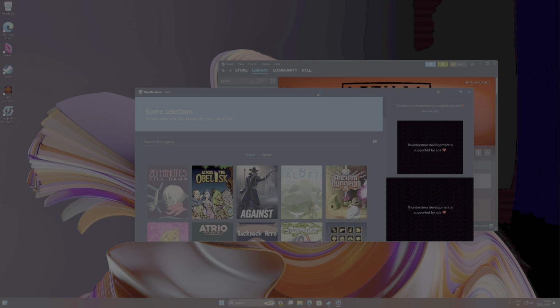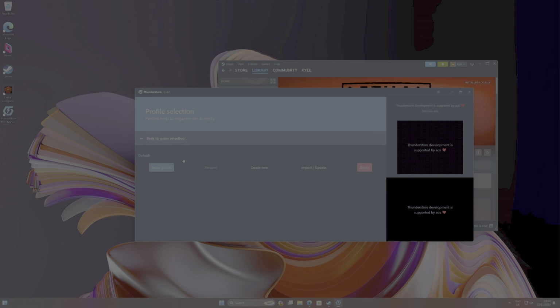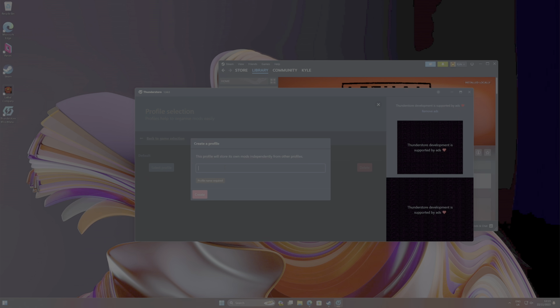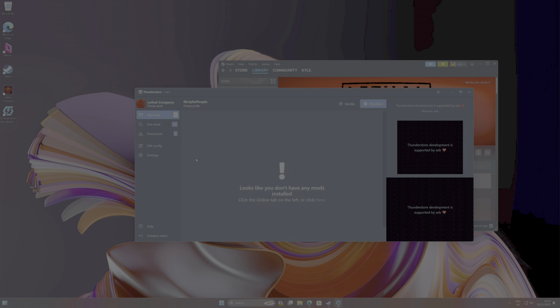And once you have opened the mod manager Thunderstore thing, you're going to search for Lethal Company, and I recommend you favorite it so it's easy to find later on. You're going to click select game. You're going to create a new profile. Call it whatever you want. Create it, click it, select profile. So you're now in this new profile that's isolated. So if you install a bunch of mods to it, you're not going to break your default version of the game. You're going to click get mods.